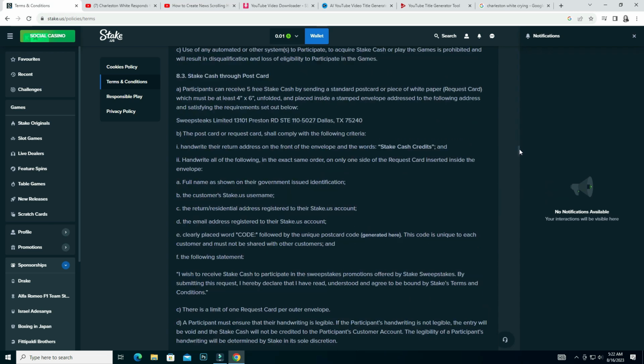All right, so it says participants can receive $5 free Stake Cash by sending a standard postcard or a piece of white paper, which must be at least 4x6, unfolded and placed inside a stamped envelope addressed to the following address and satisfying the requirements set out below. This is the address that you're going to mail it to.